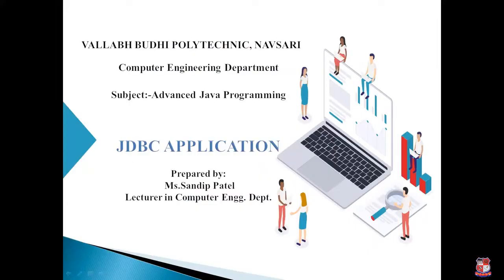Hello friends, my name is Sandip Patel, lecturer in Computer Engineering Department at Vallabh Budhi Polytechnic, Navsari. Today we are going to learn how to connect a JApplet form with a database.